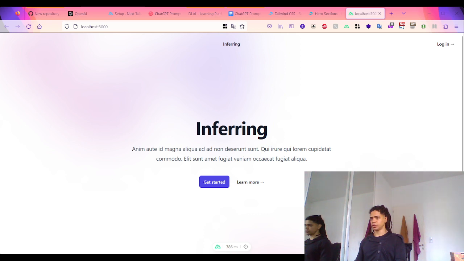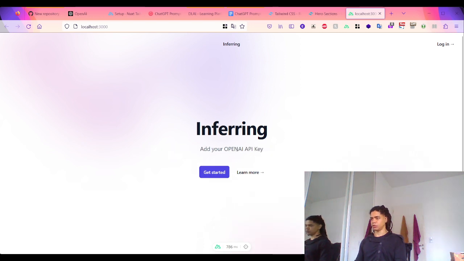So right below we can add your API, add your OpenAI API key. Okay, like this. Add your OpenAI API key, and right below we're going to add an input.